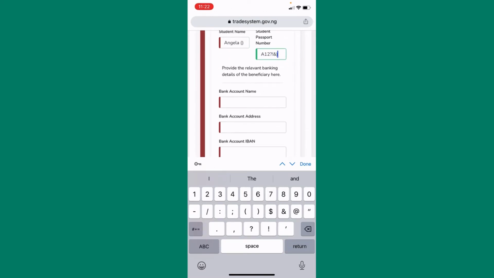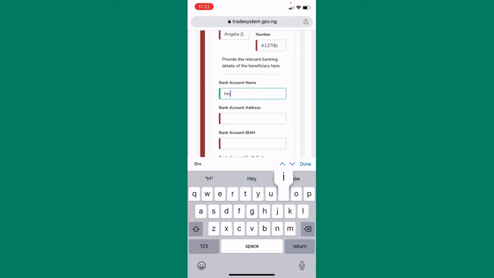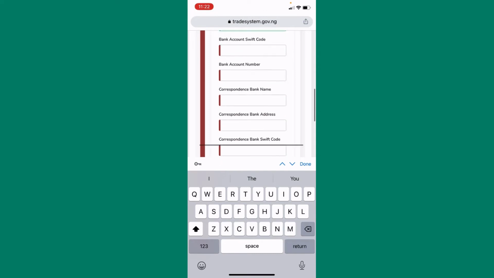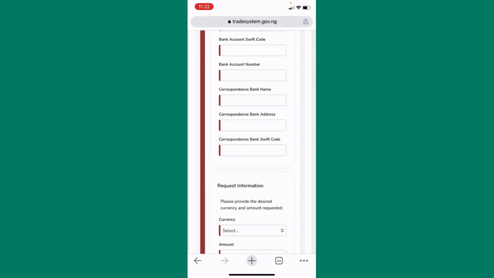Then you provide the banking details of the beneficiary. That's your school. You put their bank account name. You put address, wherever it is. You put this IBAN number. You put the SWIFT code, account number. For most banks, you don't need to fill anything in the correspondence bank, because the bank can decide how they want to transfer the money.